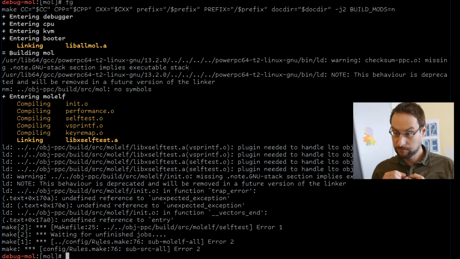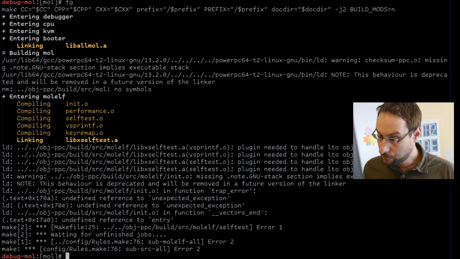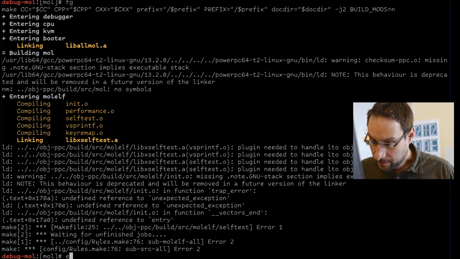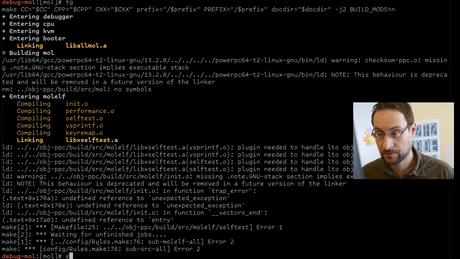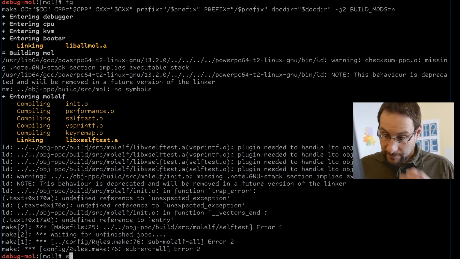And more. Undefined reference to unexpected exception. I mean, we got further. Wait, it's still... Check some PPC: missing .note.GNU-stack section implies executable stack. That's a little bit unfortunate.